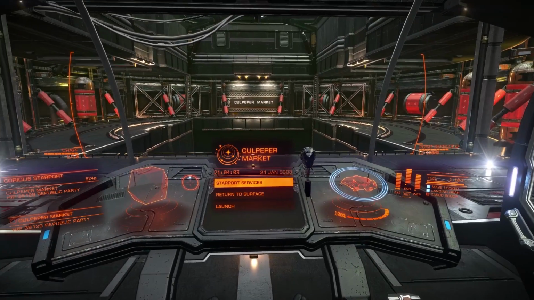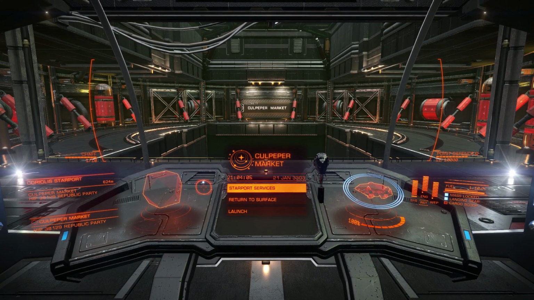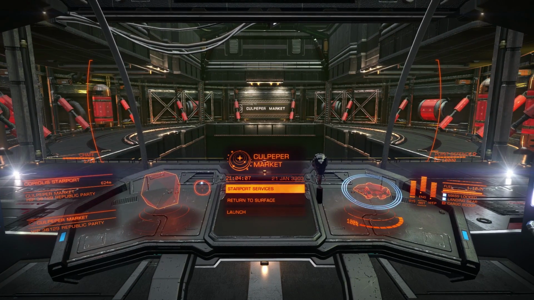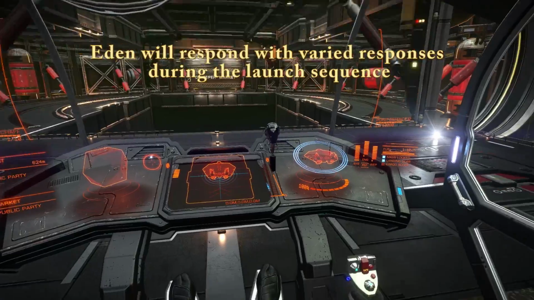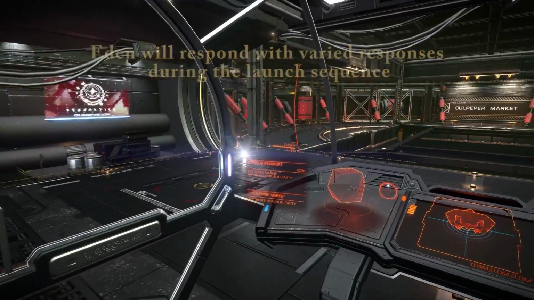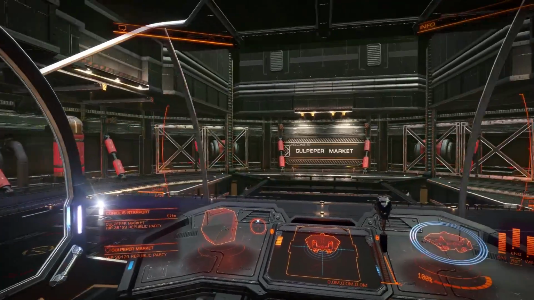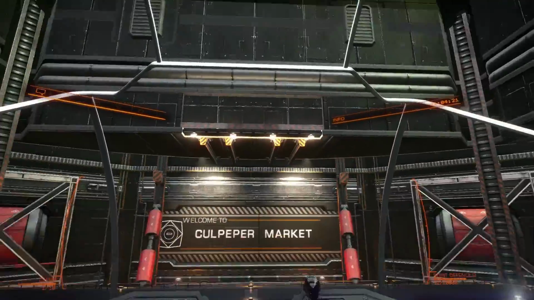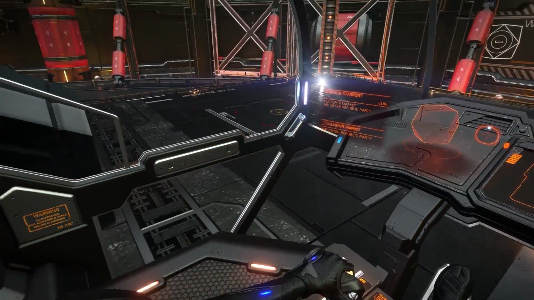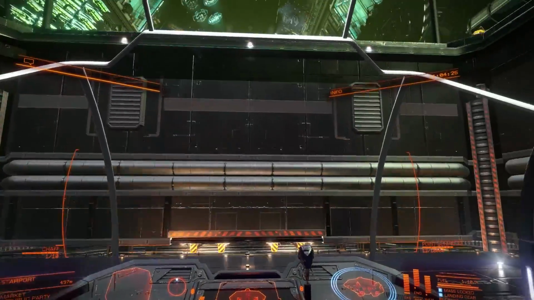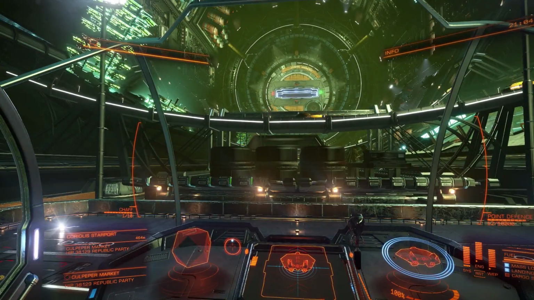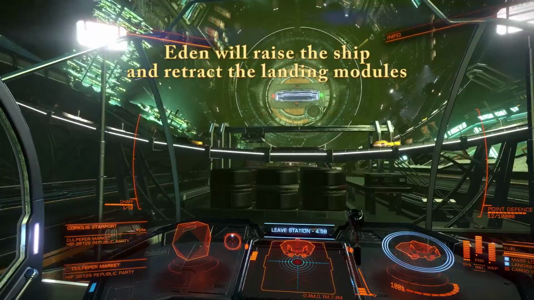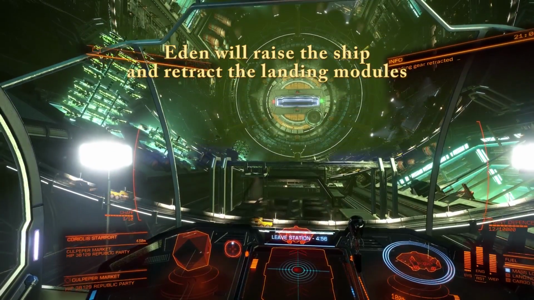Now that's done, we can go ahead and give the launch command. Launch. Affirmative. Powering up. Diagnostics done. Final checks to ascend thrust vector controls complete. Standby for launch. Standby. I'm engaging thrusters and bringing up the landing modules.